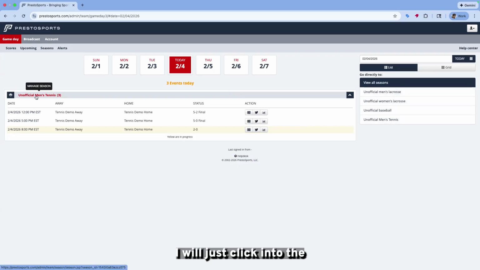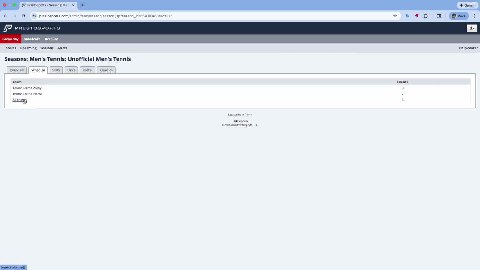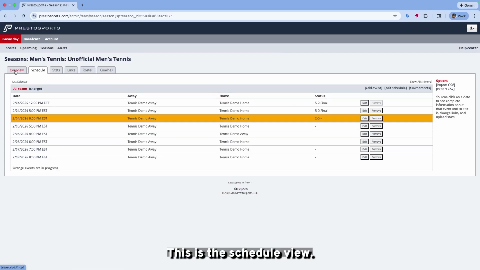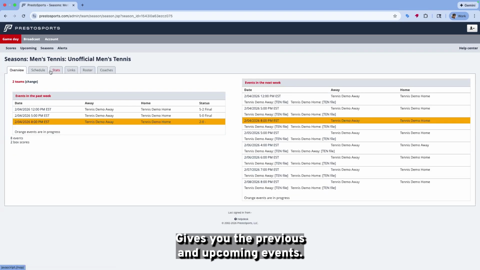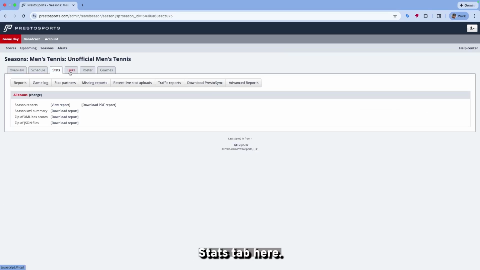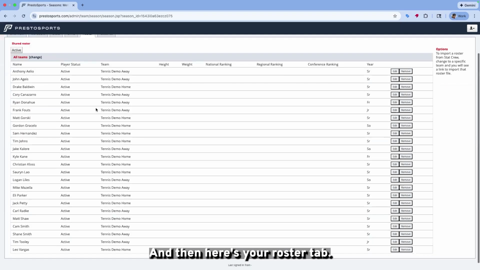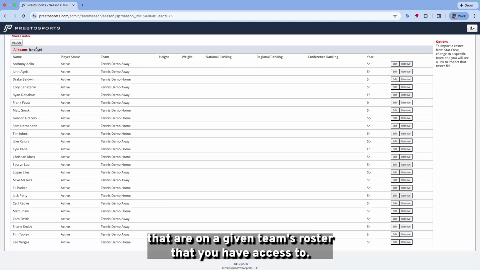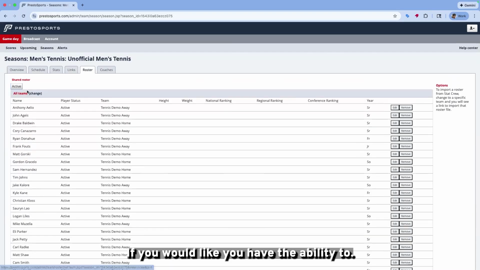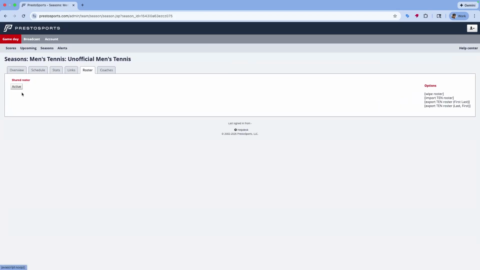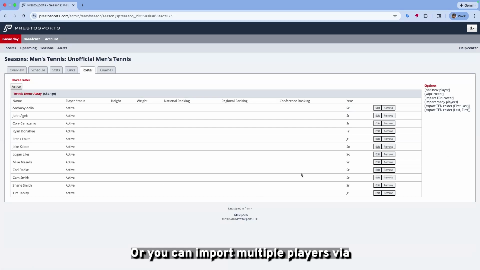You can also navigate directly to that season from this sidebar as well. I will just click into the header here to get into the main season. This is the schedule view. You'll have a season overview as well. Gives you the previous and upcoming events. Stats tab here. That's where you will pull all your stats reports. And then here's your roster tab. This will essentially list all of the players that are on a given team's roster that you have access to. If you would like, you do have the ability to add an individual player, or you can import multiple players via CSV file.